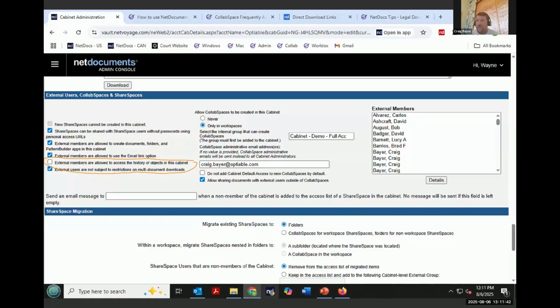We do check off the next option here, which is going to be external users are not subject to restrictions on multi-document downloads. That just means if I go to a collab space, I want the option to download everything. And so I can download everything onto my computer.